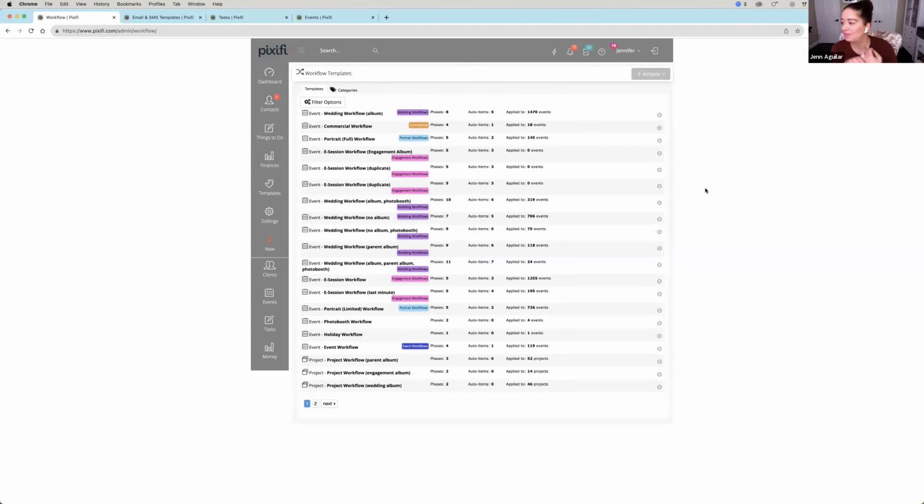So 1.0 is a general workflow that's kind of universal. 2.0 is portraits, family portraits, senior portraits, right? So you can just think that these are all kind of derivatives that, in many situations, could use their own workflow.